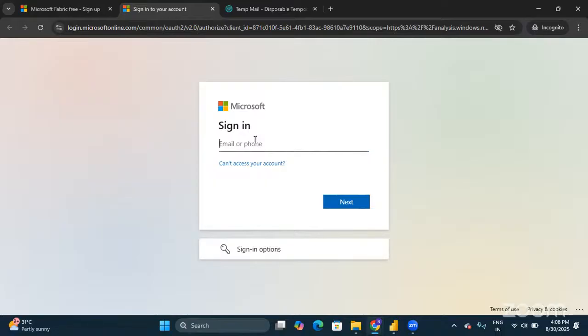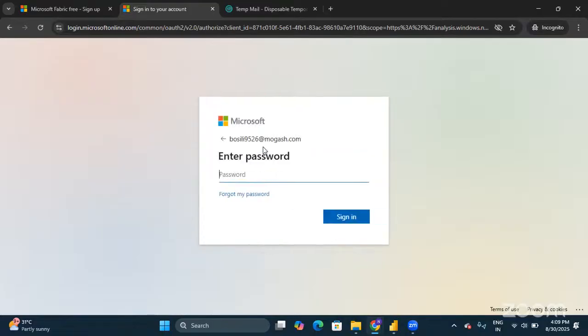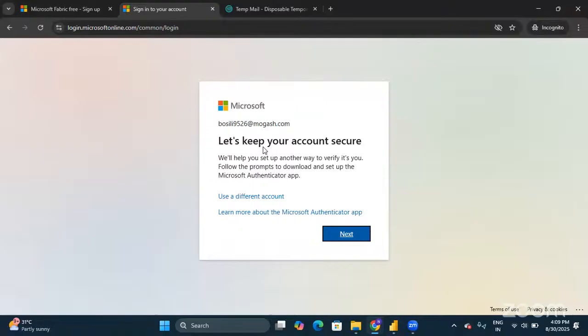Now we are supposed to sign into your account. First of all, give your mail ID. Mail ID in the sense the mail ID that you have generated using the temporary mail ID. Not your personal one, guys. Personal mail IDs will not accept it. Gmails will not accept it. Then click on next. Give your password. Then click on sign in. So every time you are going to do the same process, you're going to do the same thing. Then click on next.